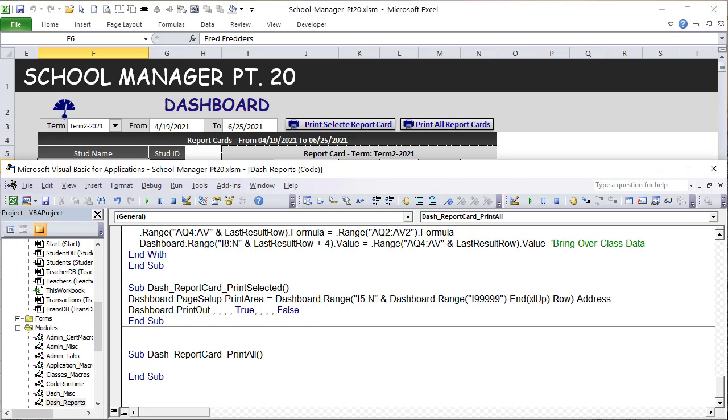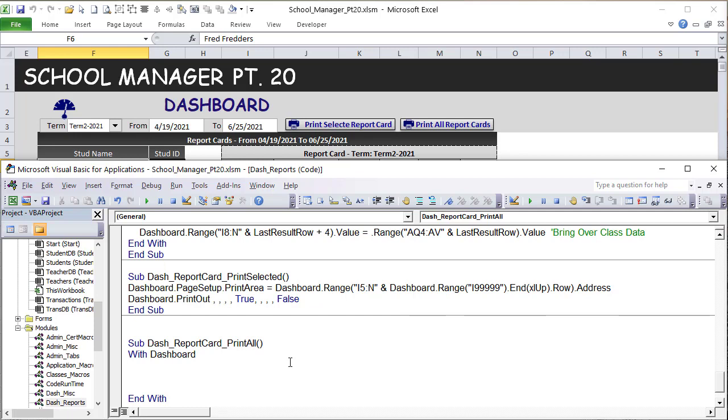So again, all we need to do is just focus on the dashboard with dashboard. And also what we want to do is we need the last row. I need to know the last row, which is going to be based on F. In this case, column F is where our last student's going to be located. That's going to set it in column F.